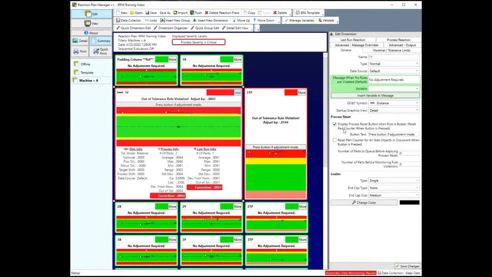The process reset. If I have this checked where it says display process reset button when rule is broken, it will reset the part counter when the button is pressed. So the idea behind this is if I have this checked, it'll display this button. See this button here, press button if adjustment made. So if the operator presses this button, it'll reset the part counter, and it'll assume he's going to go out and manufacture another part, measure it, and send the data through Reaction Plan Manager again. If the correction was done properly, it should have fixed the problem, and it should go back to nominal.